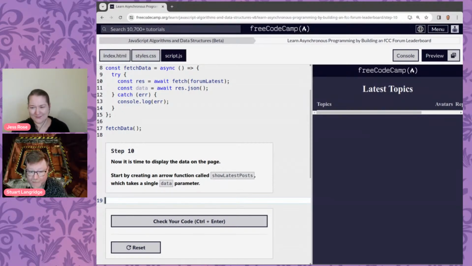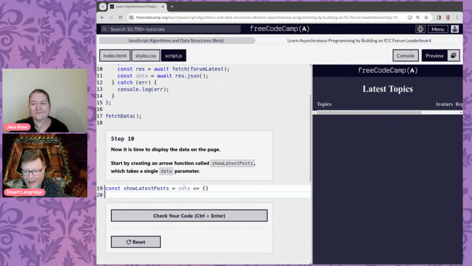So create an arrow function called showLatestPosts, which takes a single data parameter. This is something you've done 100 times, I suspect. showLatestPosts equals data. So that's just creating an arrow function which takes a data parameter and doesn't currently do anything, and it's called showLatestPosts.